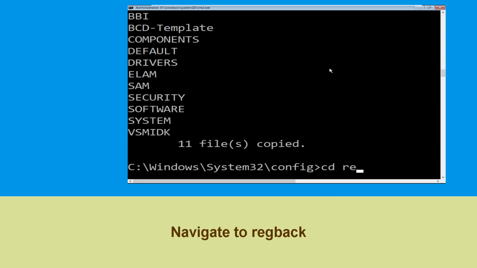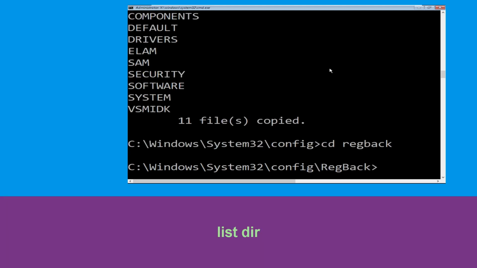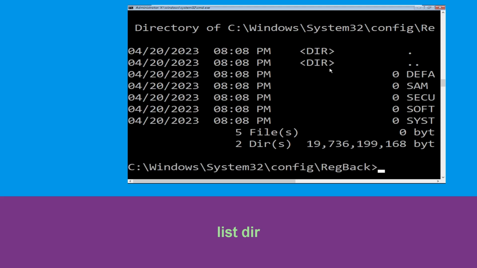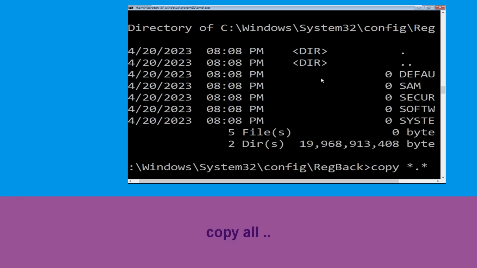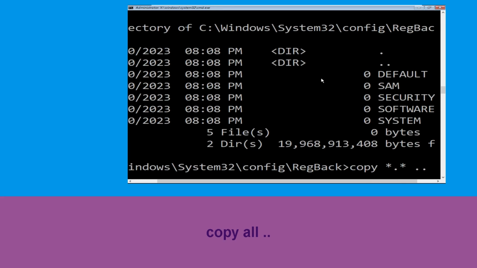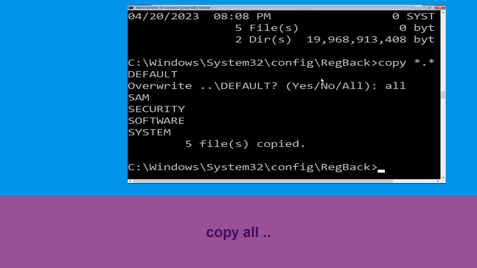Now type cd regback and hit enter. Execute this command. Type dir then simply hit enter. Now type copy * ... and hit enter. Then type all and hit enter to execute the command.